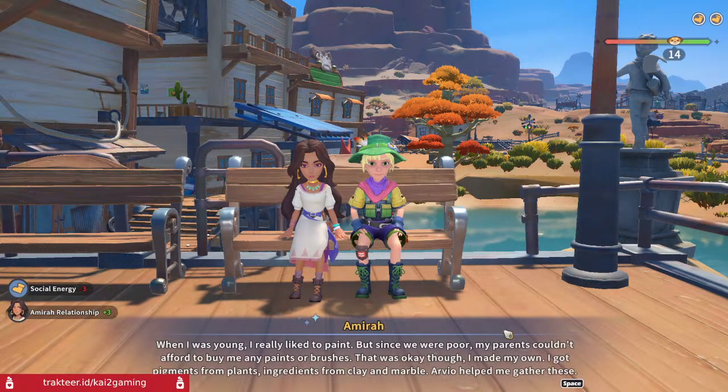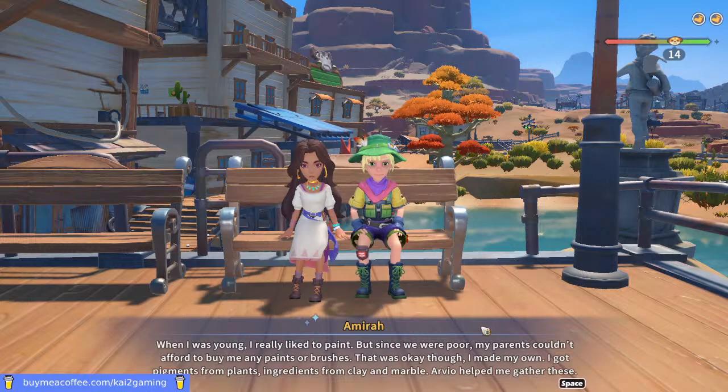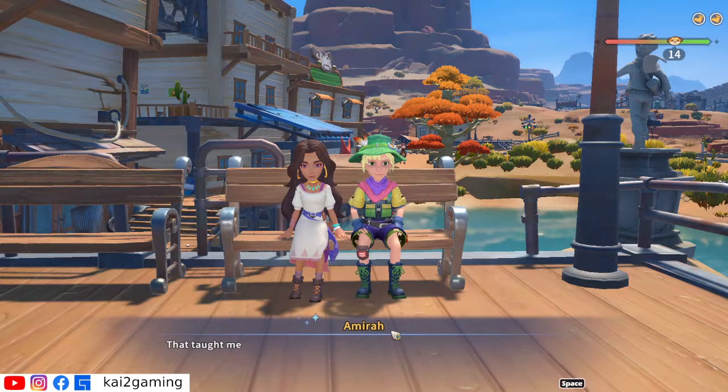When I was young, I really liked to paint. But since we were poor, my parents couldn't afford to buy me any paints or brushes. That was okay though. I made my own. I got pigments from plants, ingredients from clay and marble. Arvio helped me gather these. That taught me something. When life doesn't hand you anything, get your own.